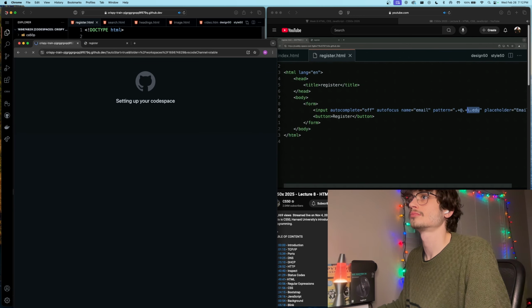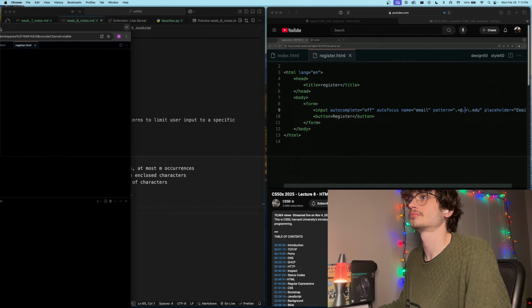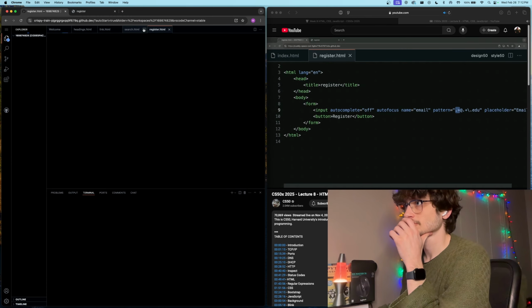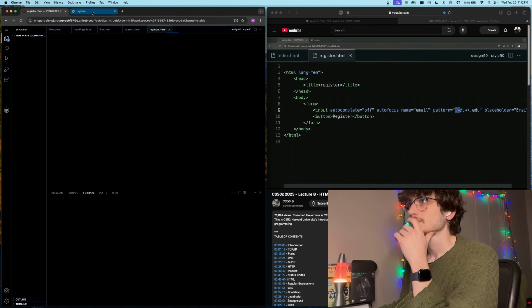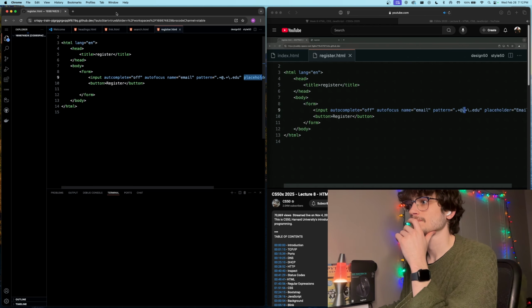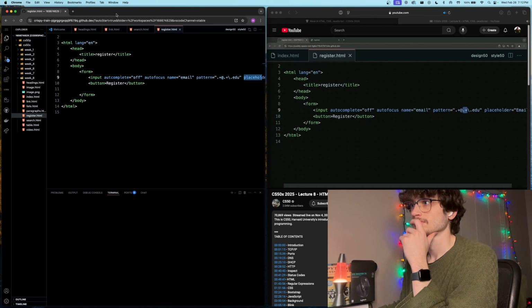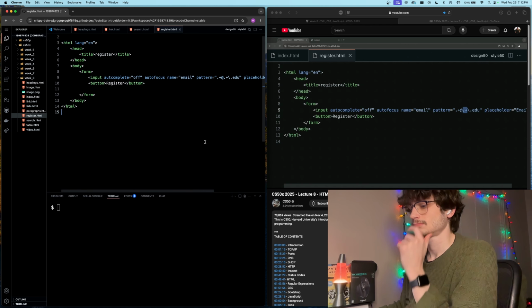Now, this is a bit of a simplification because it is not the case in email addresses that you can allow for any 1 or more characters, then an @, and then any 1 or more characters, and then .edu. It's actually more formally defined than that. So this is a very quick and dirty regular expression for an email address.